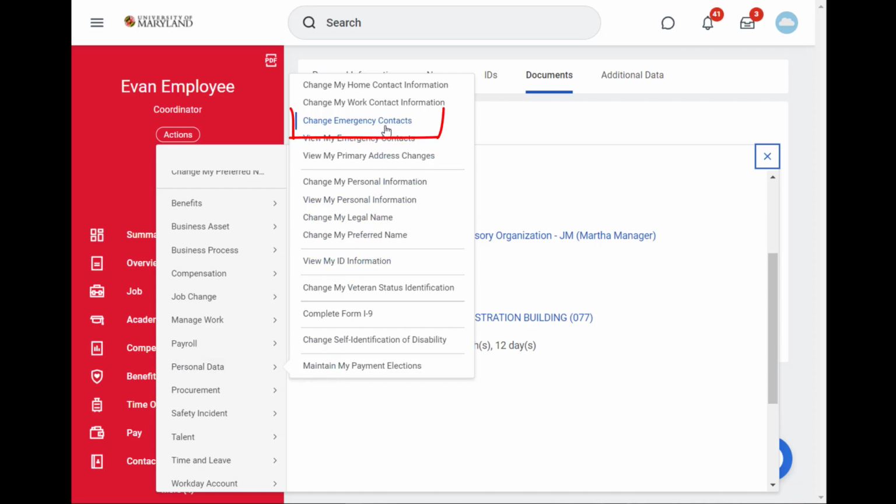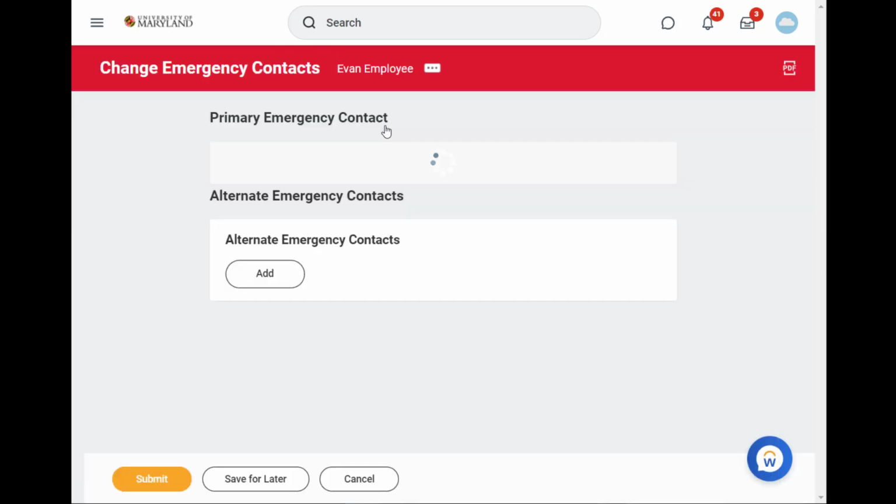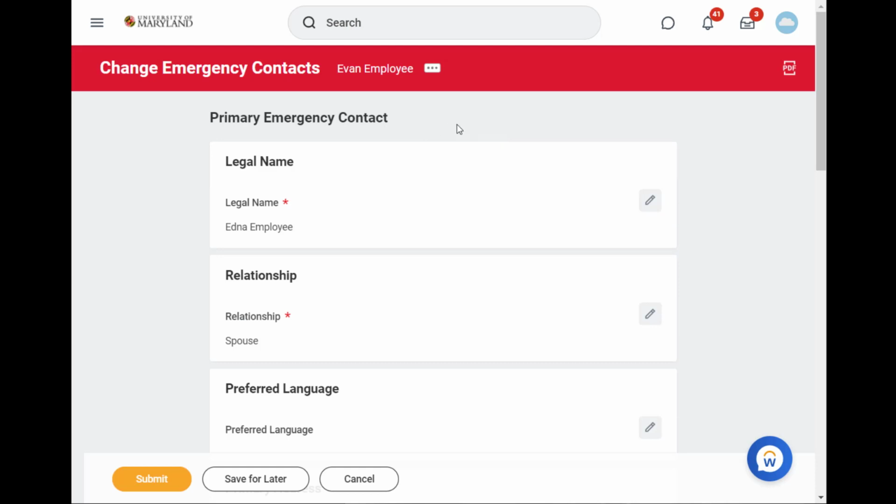Let's click Change Emergency Contacts. Now I am on the Change Emergency Contacts page. This is where I could add or edit my emergency contact information. I'll show you more on how to do that in the Change Emergency Contact video. Okay, I hope you learned more about the types of information contained in your profile and some of the actions you can take from the worker profile.